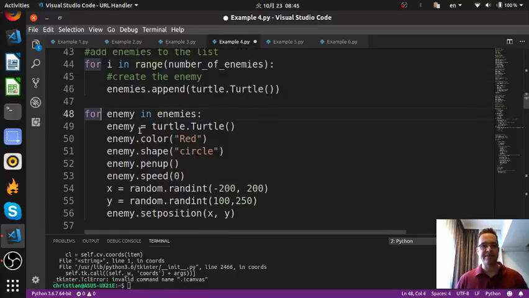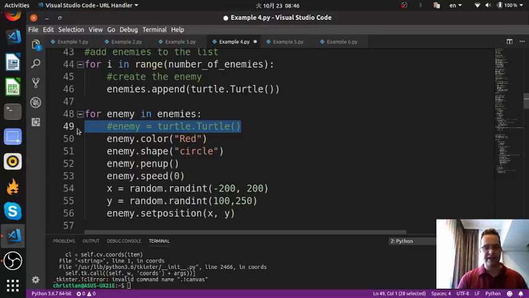However, what's happening is this line. This is what's messing everything up. So for enemy in enemies, I start with the first enemy on this list. Okay? And then I want the first enemy to change the color, first enemy change the shape, first enemy pen up, etc. Come back around, second enemy, third enemy. But what happens is this line is actually creating a brand new enemy each time. And that enemy is not even on this list. So these are separate objects. So this is where the problem is coming in.